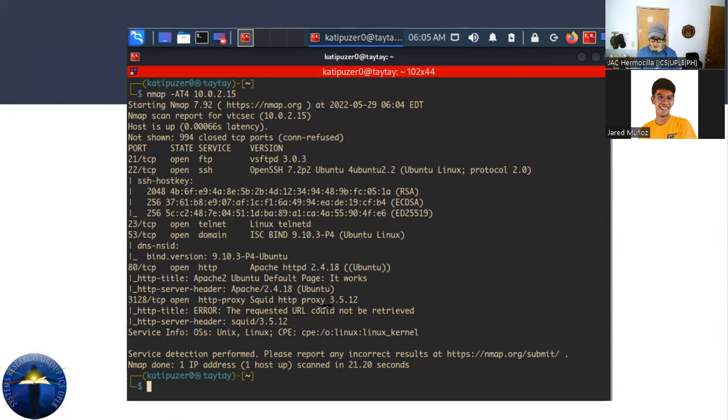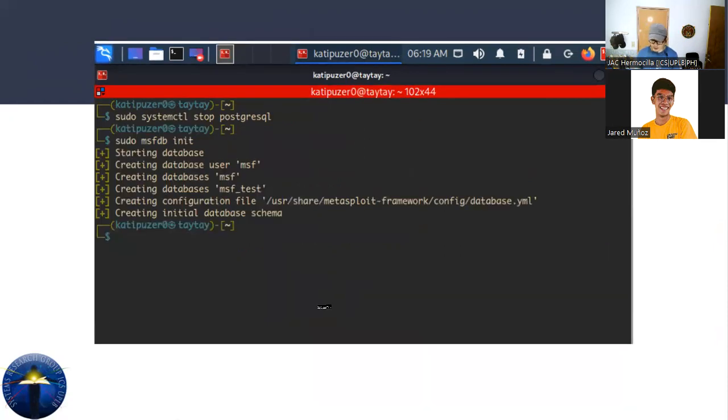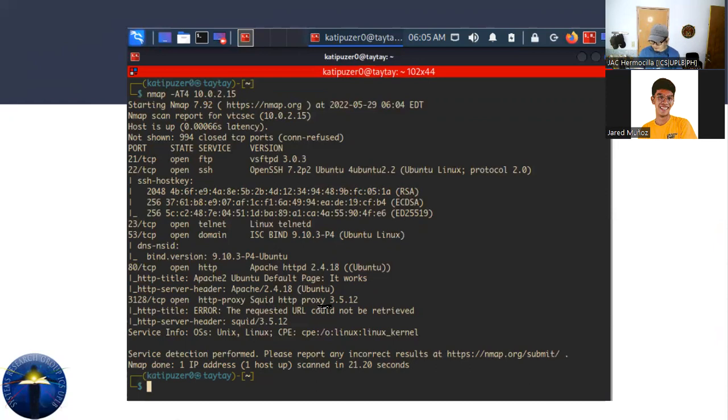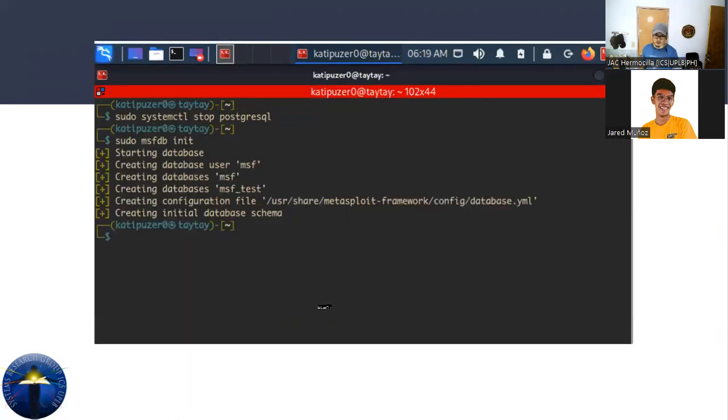So we have more or less identified, or profiled, the target system. Our next step is to use a tool called Metasploit. Metasploit is the go-to tool for penetration testing, and it is already part of the Kali Linux distribution, although you can install it separately. So here are the steps to start Metasploit for doing penetration testing.